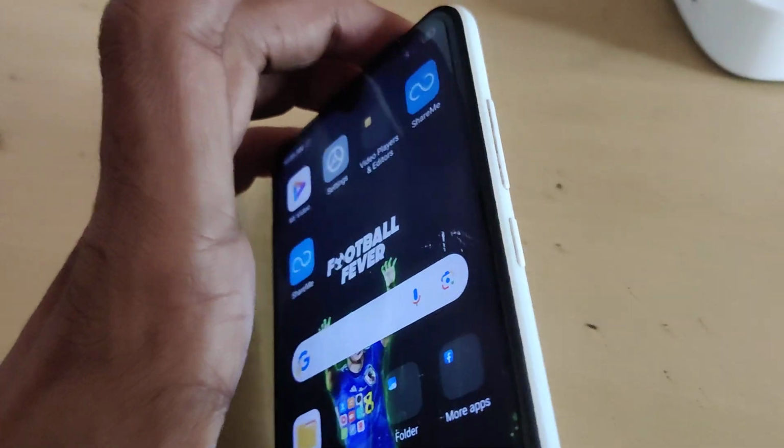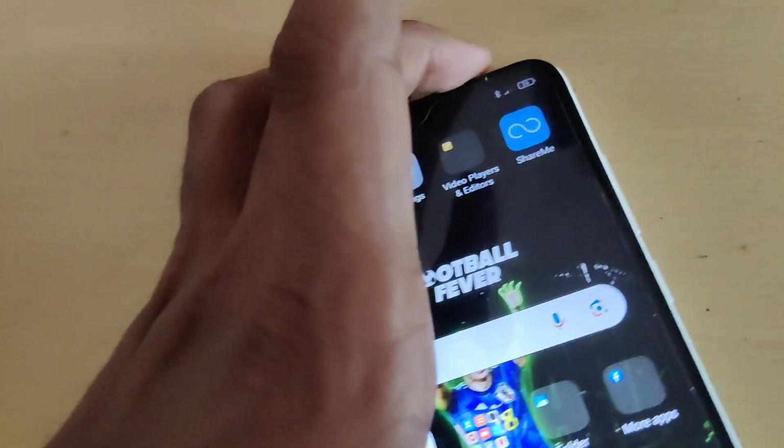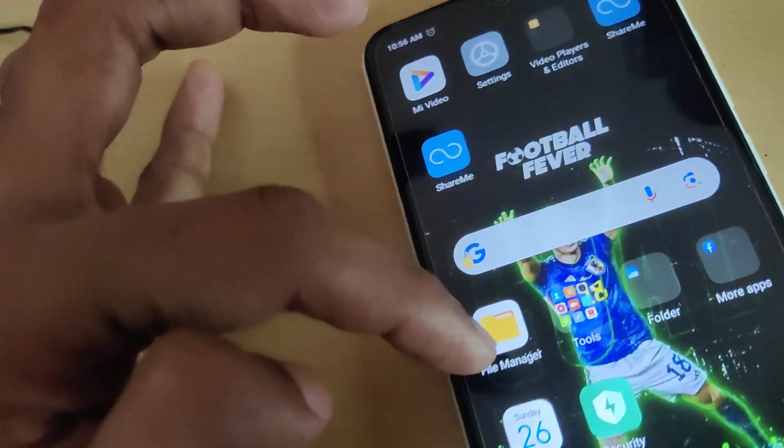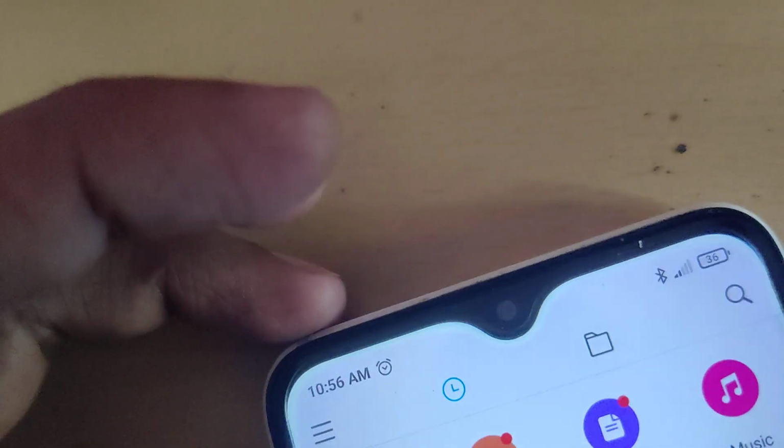So the device in my hand is a smartphone, this Redmi 812. Suppose you go to the file manager of this phone. This is the file manager, and if you open the file manager, there you can see docs.